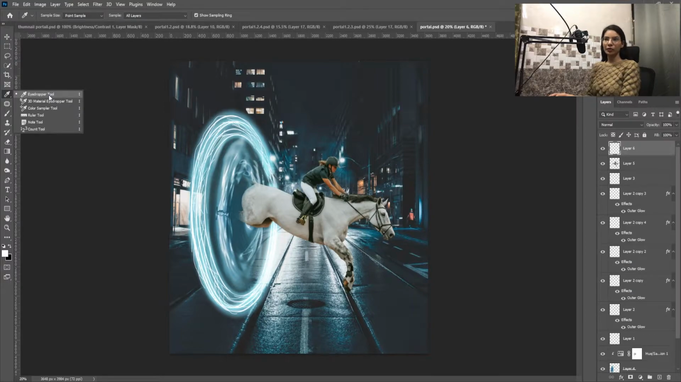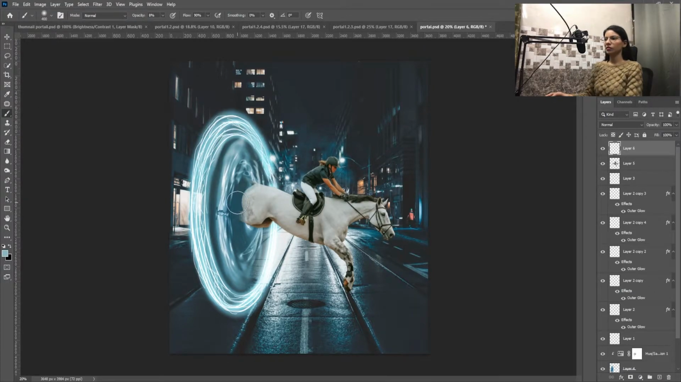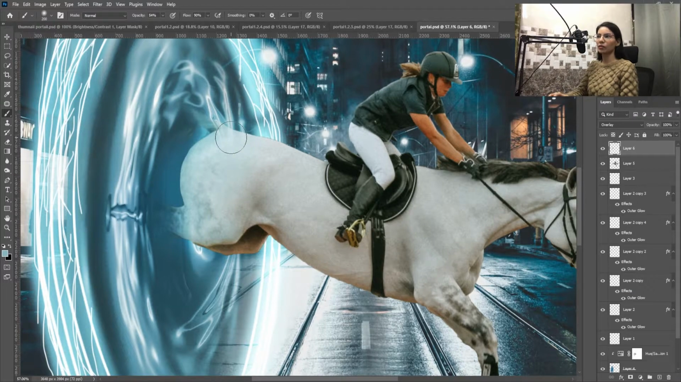Select the eyedropper tool and pick this cyan color. Select the brush tool. Increase the brush size. Click on the drop down box and select the overlay. Increase the opacity a little bit and highlight this back part of the horse.